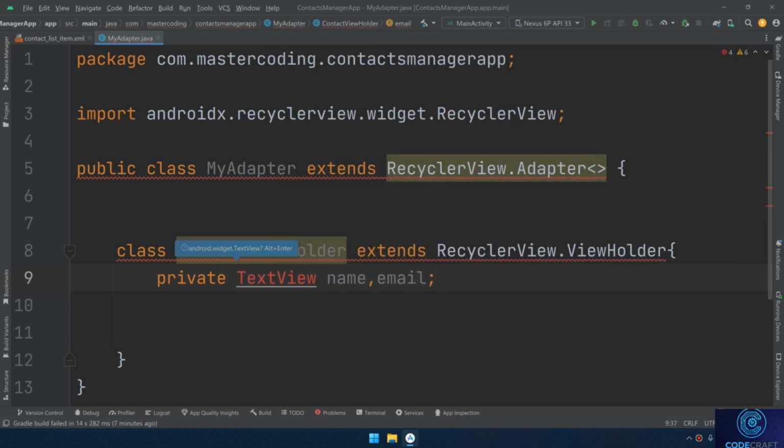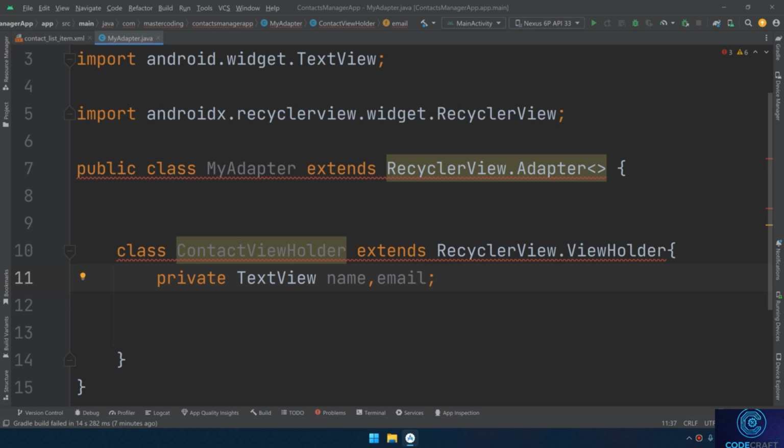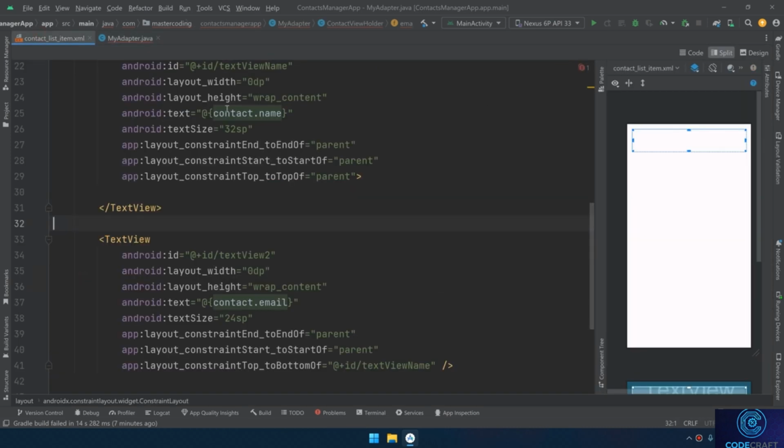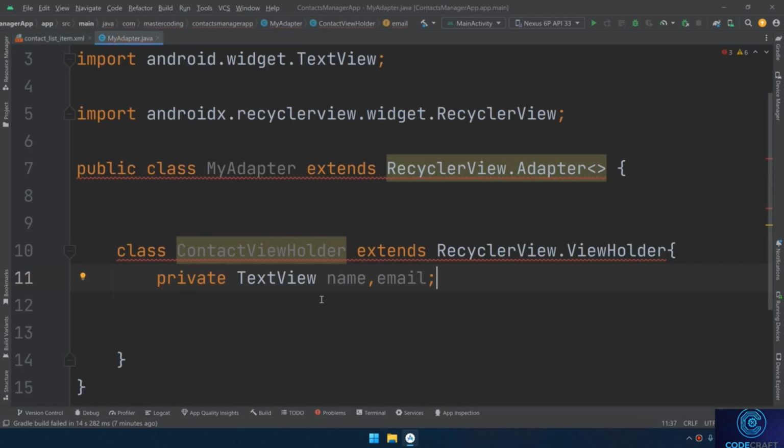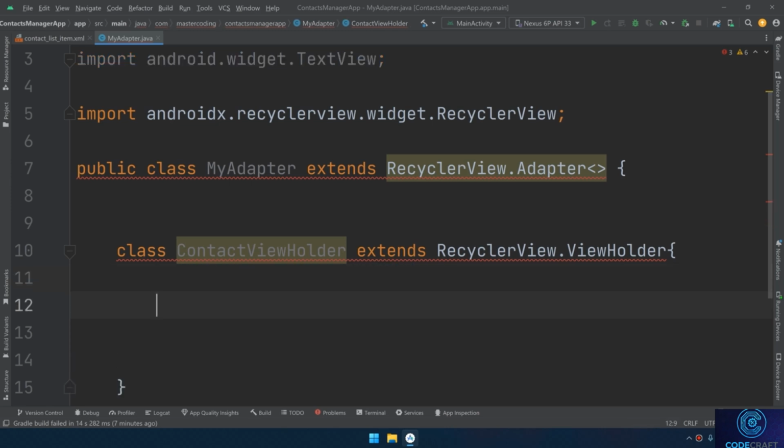But wait, why are we going to do it like this? We use data binding in our layout. So in this video, I want you to focus with me, because this is a very new and very important concept in the Android data binding library. I'm going to use data binding with RecyclerView. I don't need to write it like this. I'm going to create a reference for my item binding.